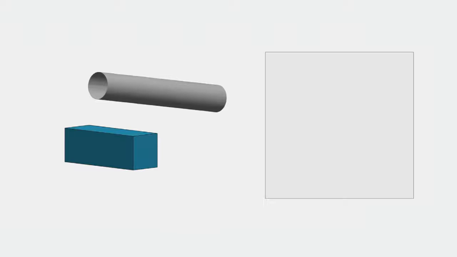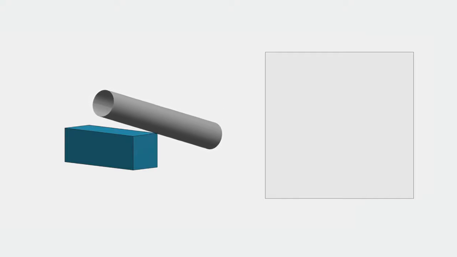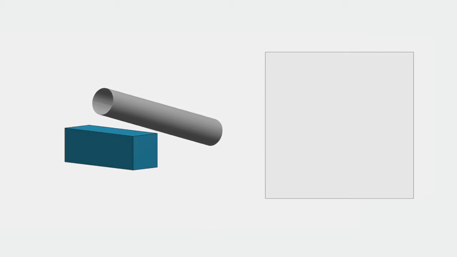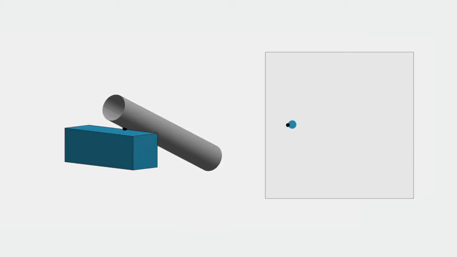Lastly, we show how we can extend this method to spatial robots with a particle filtering approach. In this experiment, the filter converges within 50 milliseconds.